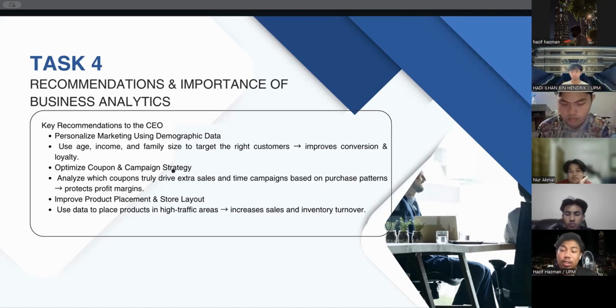The second recommendation is to optimize coupon and campaign strategy. By analyzing coupon redemption and campaign performance, the company can identify which promotions actually drive extra sales. This also helps avoid unnecessary discounts that reduce profit, and campaigns can be scheduled at the right time based on customer buying patterns.